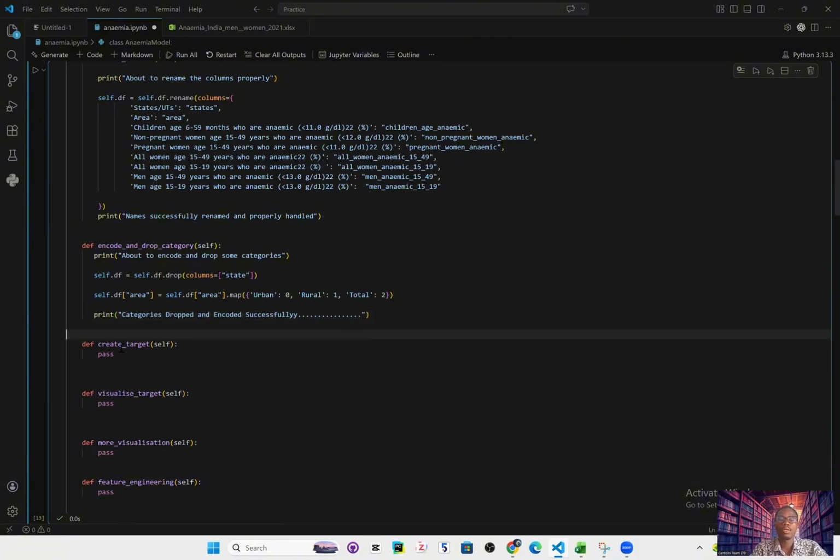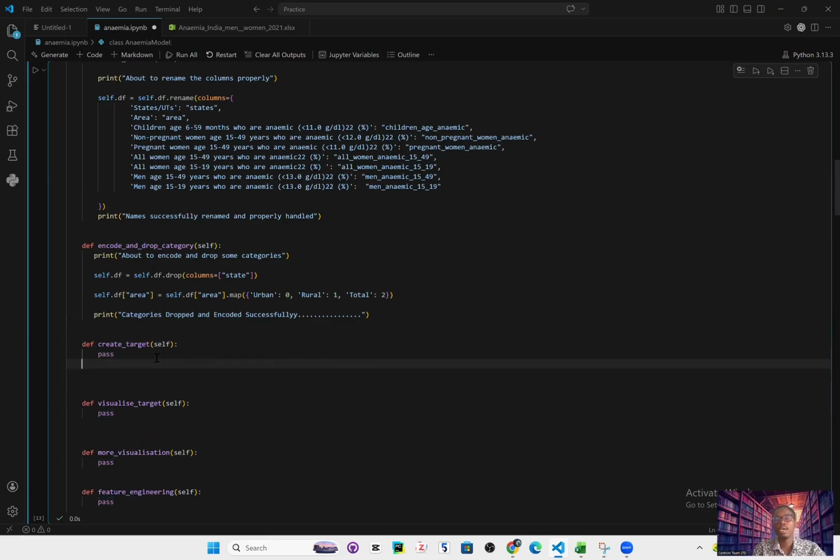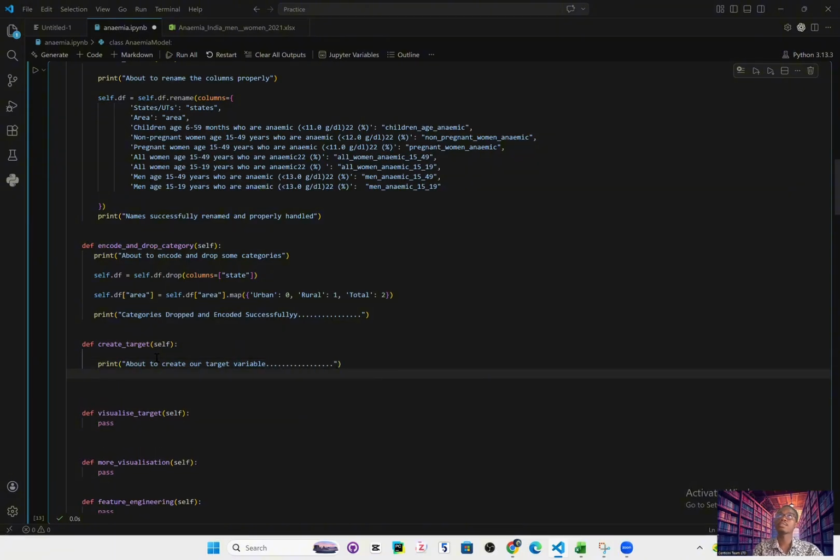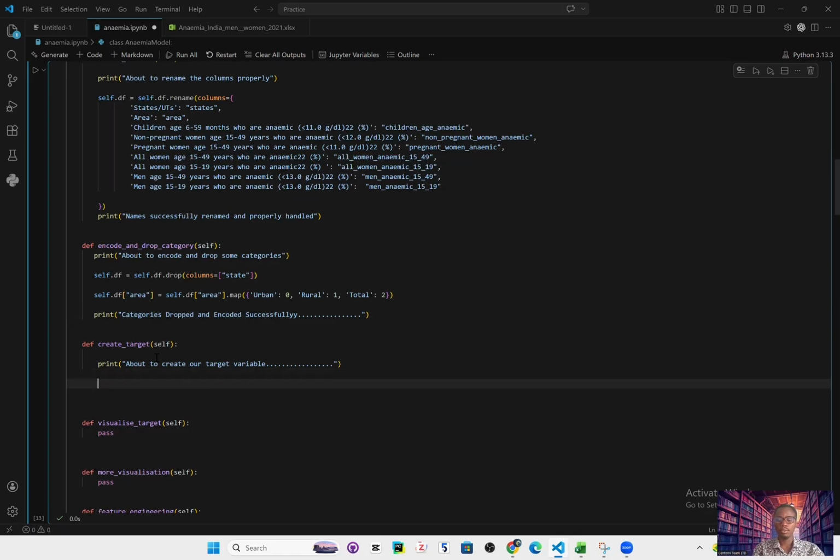So guys, right now that we have all of this, we could decide to create our target. And what's our target? I want to print about to create our target variable. Our target is basically what we're going to be using to make some targets. How? I could create a nested function here and apply some logic. So for example, I could say estimate.